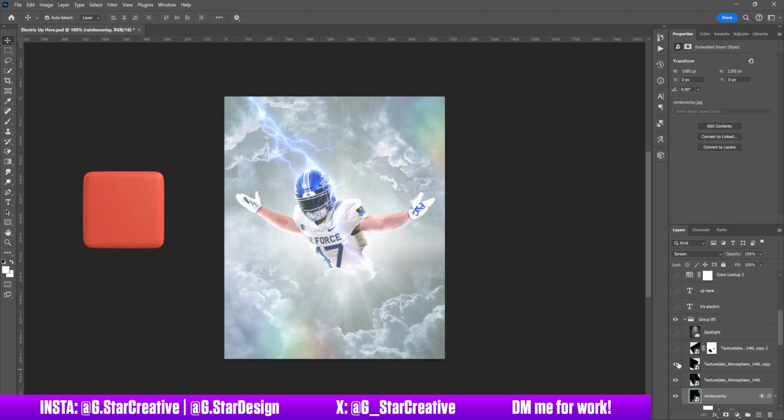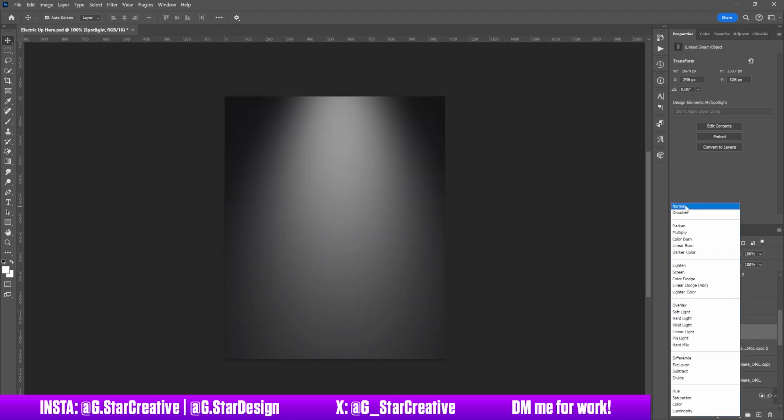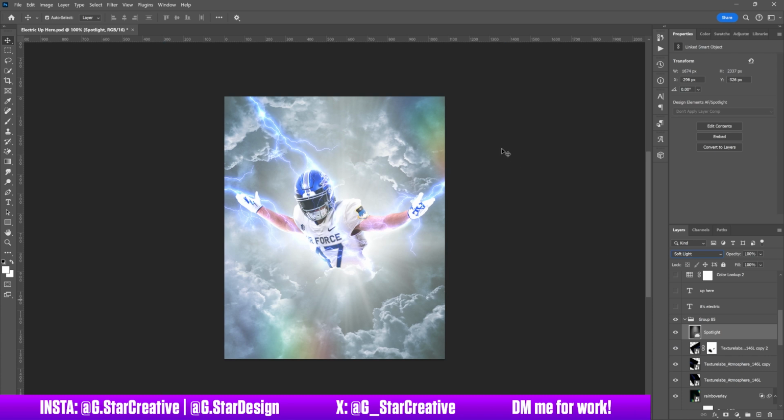And then we added in the lightning. Those are all set to color dodge. And I made one touching both of his hands and his head. Simple enough. And I had a spotlight effect, and I just turned that to soft light. That's what it looks like normally. So I turned that to soft light, and then it darkens up the edges a little bit and brightens him up to really make him look like he's in the spotlight.